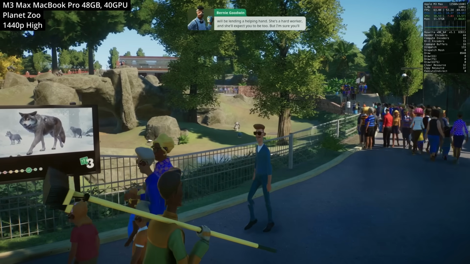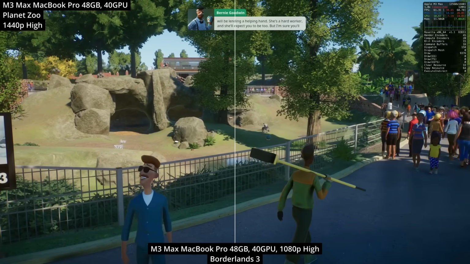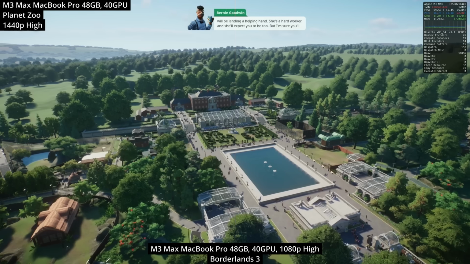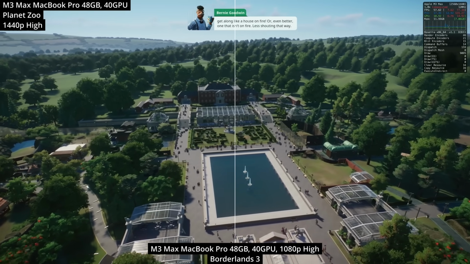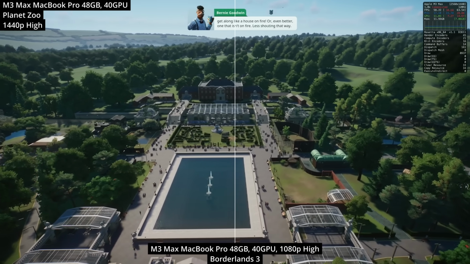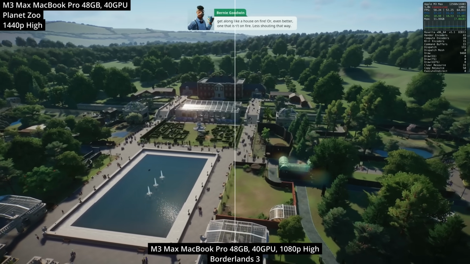So here we're now playing the strategy management game known as Planet Zoo. So a lot of people have been asking me about this game. They want to play it on their Apple Silicon Macs. And yes, this is a DirectX 11 title, and it seems to work pretty well on CrossOver 24.